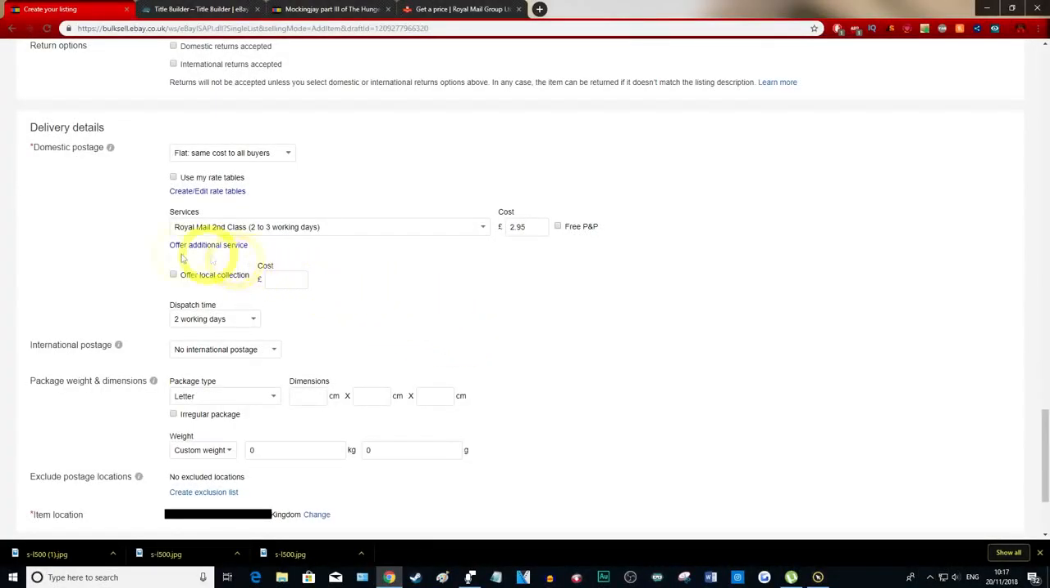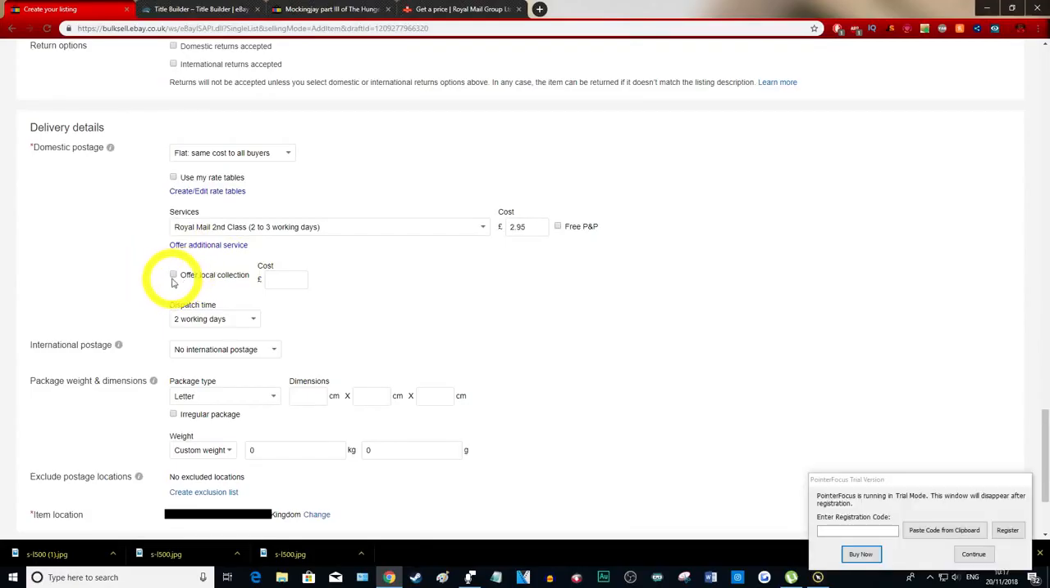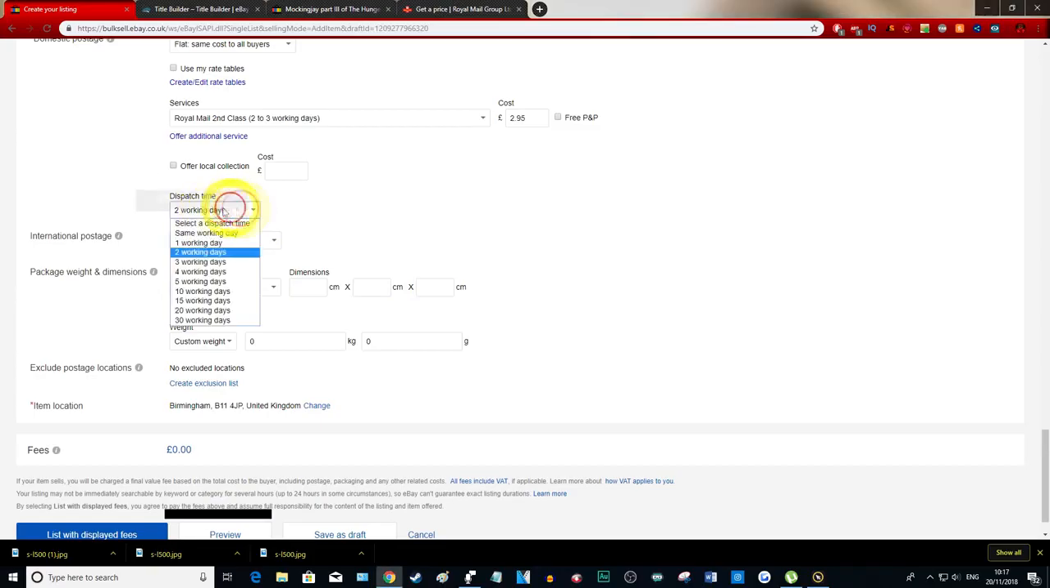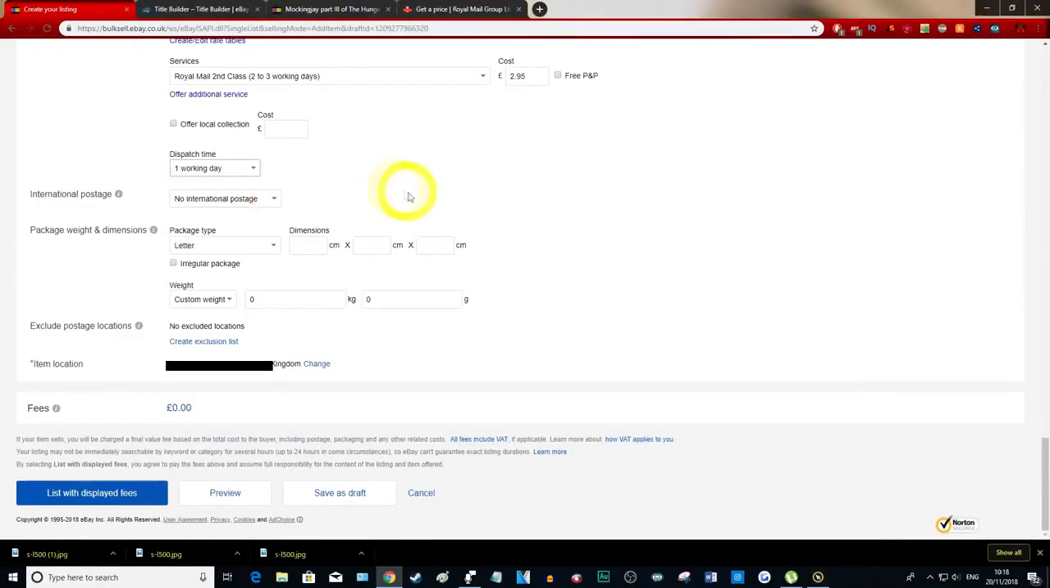Okay. Offer local collection. If you really want to offer local collection, you can do so. Dispatch time, just put it down as 1 working day. So that will basically mean as soon as the item is purchased, you got 1 day to dispatch the item and 2 to 3 days it will take to deliver the item. Okay. No international postage. You don't want to be dealing with that rigmarole.